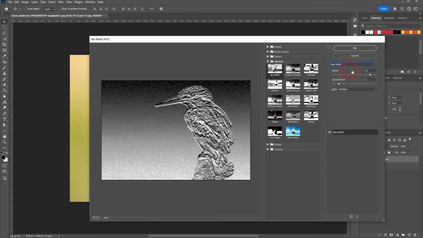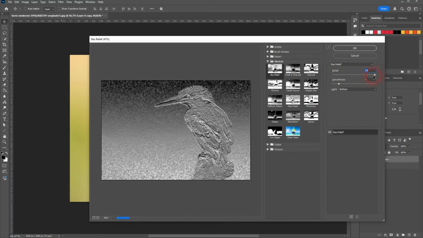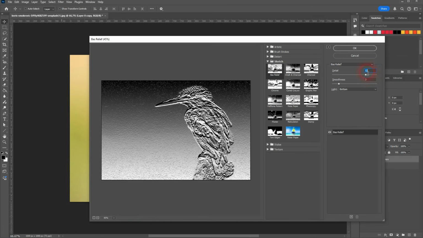We have three adjustment options, the details. If you go lower, you're gonna get a smoother, fewer details. Higher values will give you more texture, sharp edges.